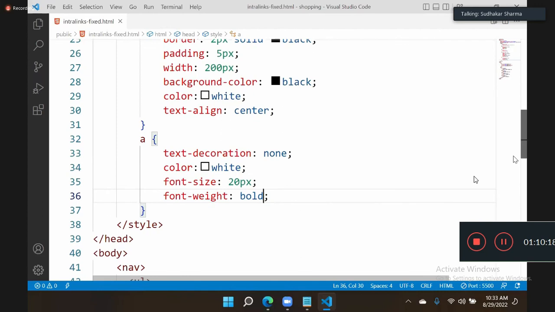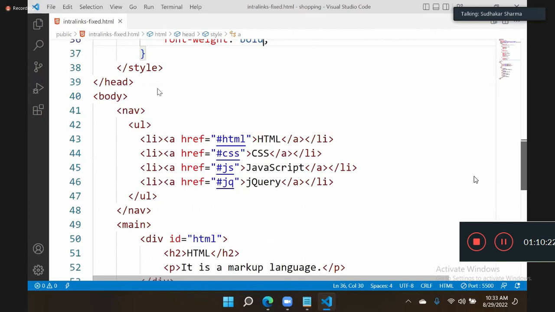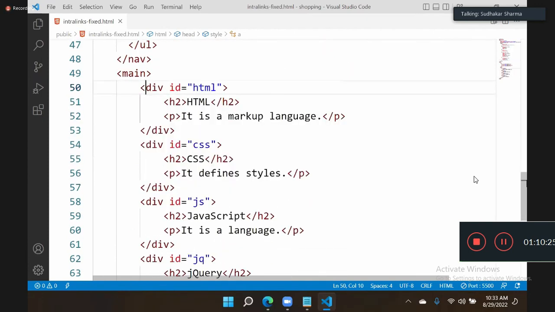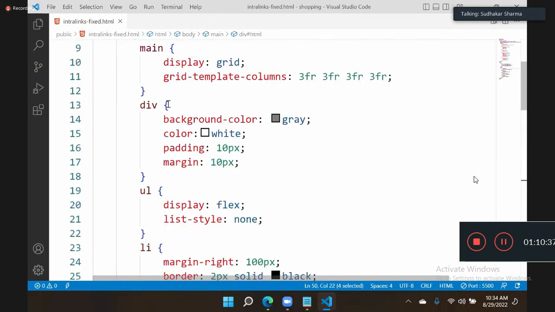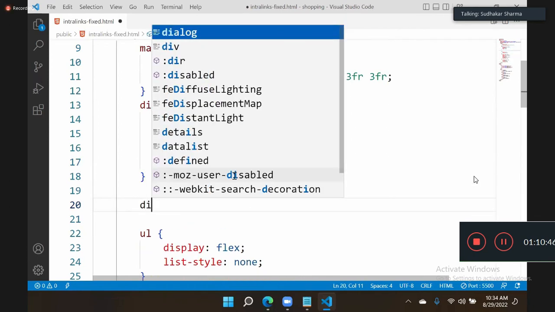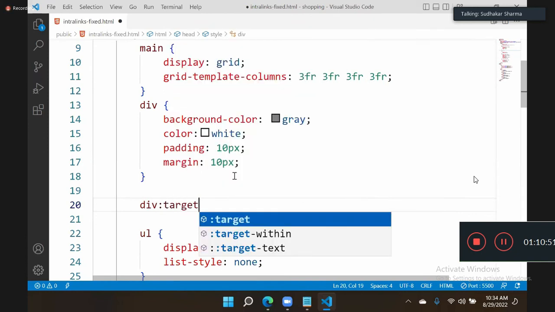Wherever these topics are there, you see, this is a div. This div becomes the target when the user clicks HTML, am I right? So the ordinary div appearance is this one. When it becomes the target, then it should change appearance. So simply we have to write div, and when the div becomes target, colon target.